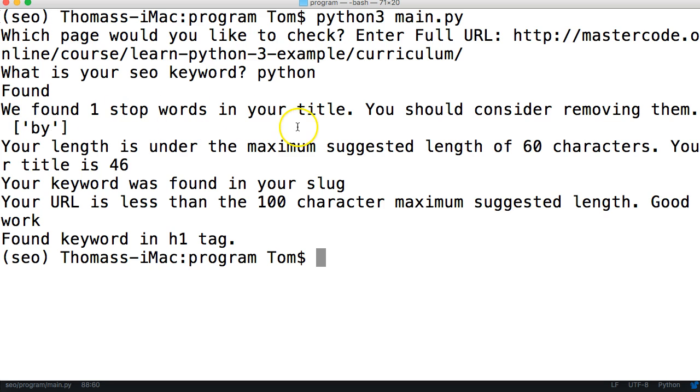We found one stop word in your title. You should consider removing them. I will consider that. Your length is under 60 characters. Your title is 46. Okay, good. Your keyword is found in your slug. Awesome. Your URL is less than 100 characters. Maximum suggested length. Good work. Found keyword in H1 tag.